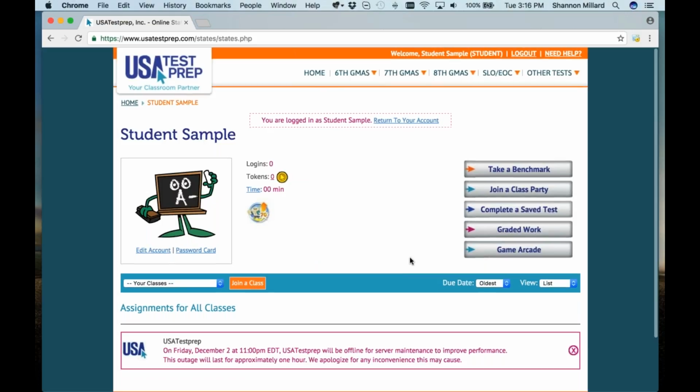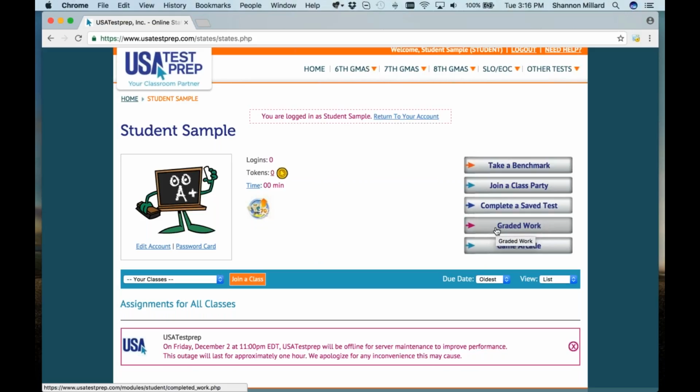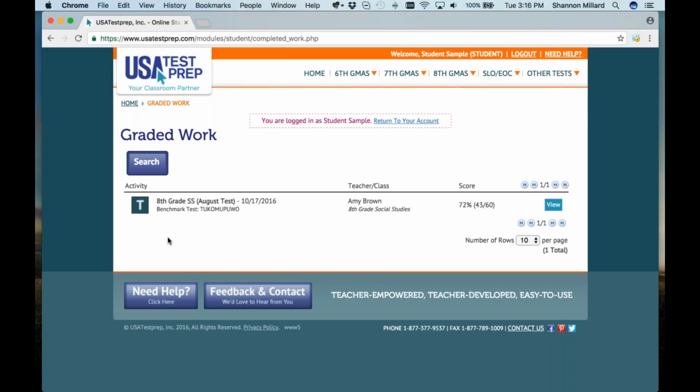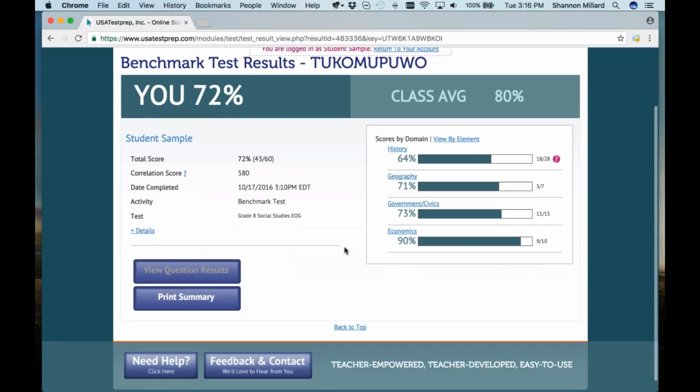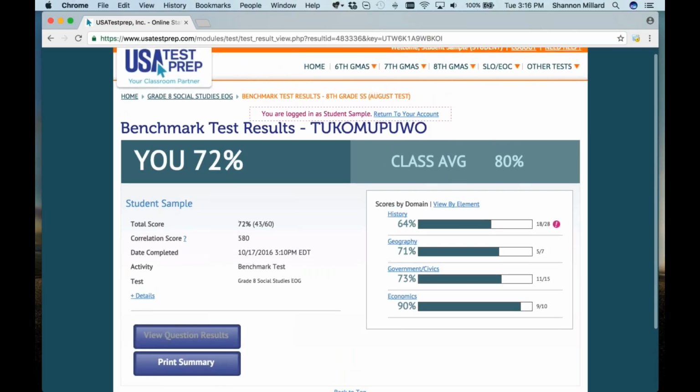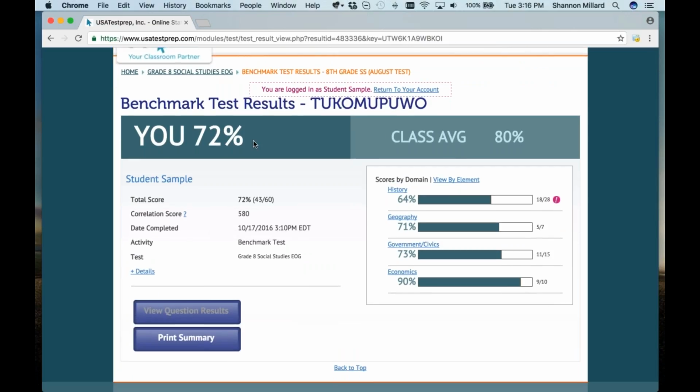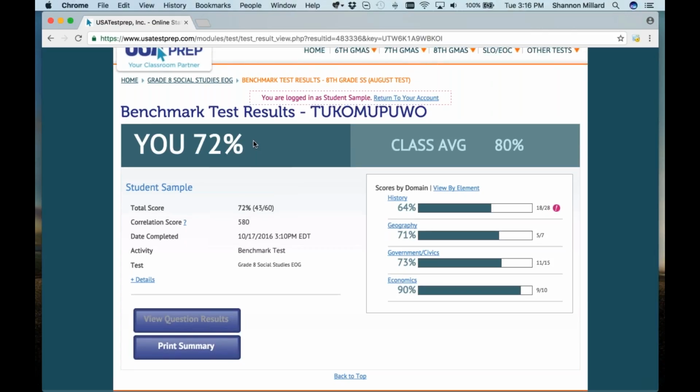Also on the home page, students have access to their graded work. So everything that a student does gets recorded and placed into their graded work. So it's just a history of everything they've done. Here I can see something I did back in October, and I can always go back and actually view the details and see by standard how I did. This particular result is a benchmark, so the questions were not shown to me afterwards, but if it's practice, then students will have the questions and answers here so that they can go back and review.